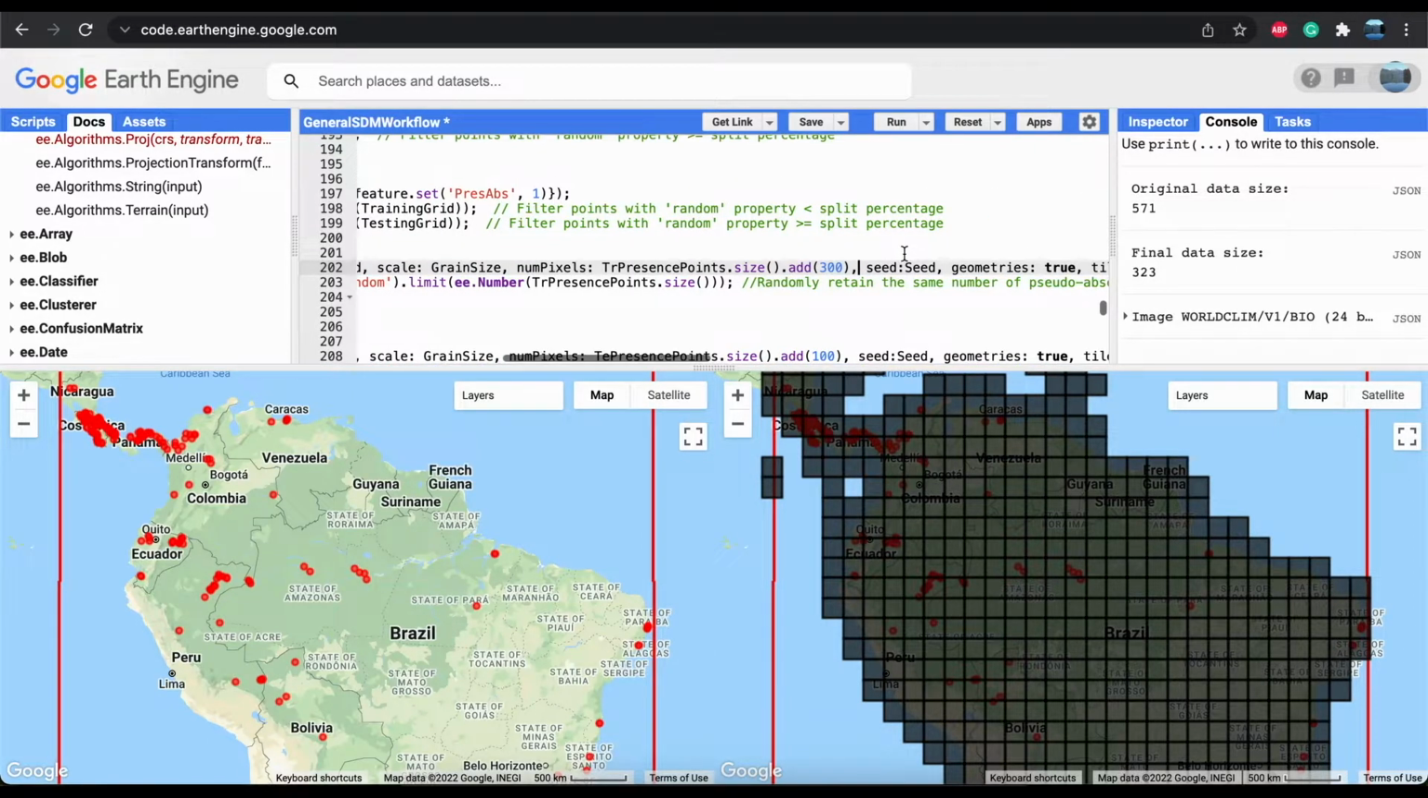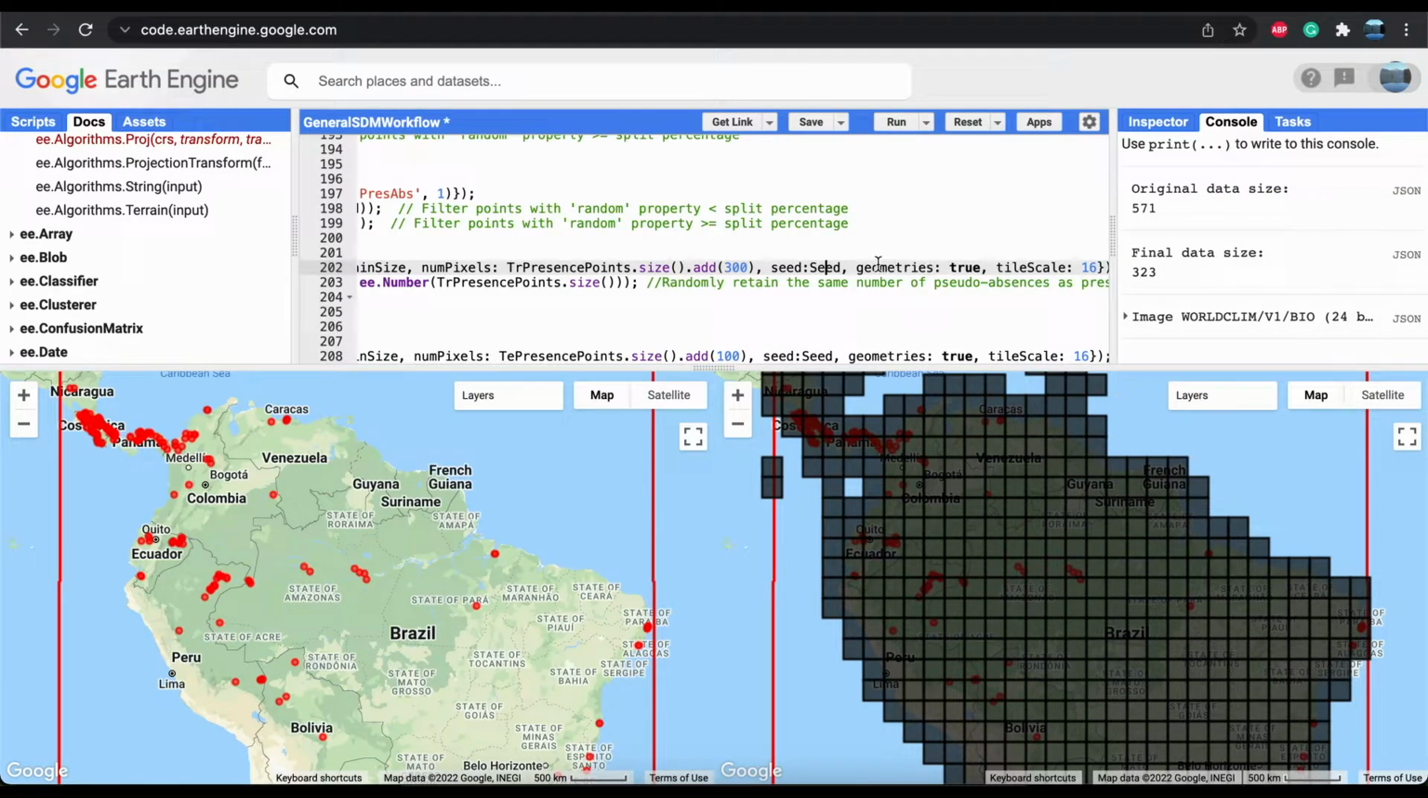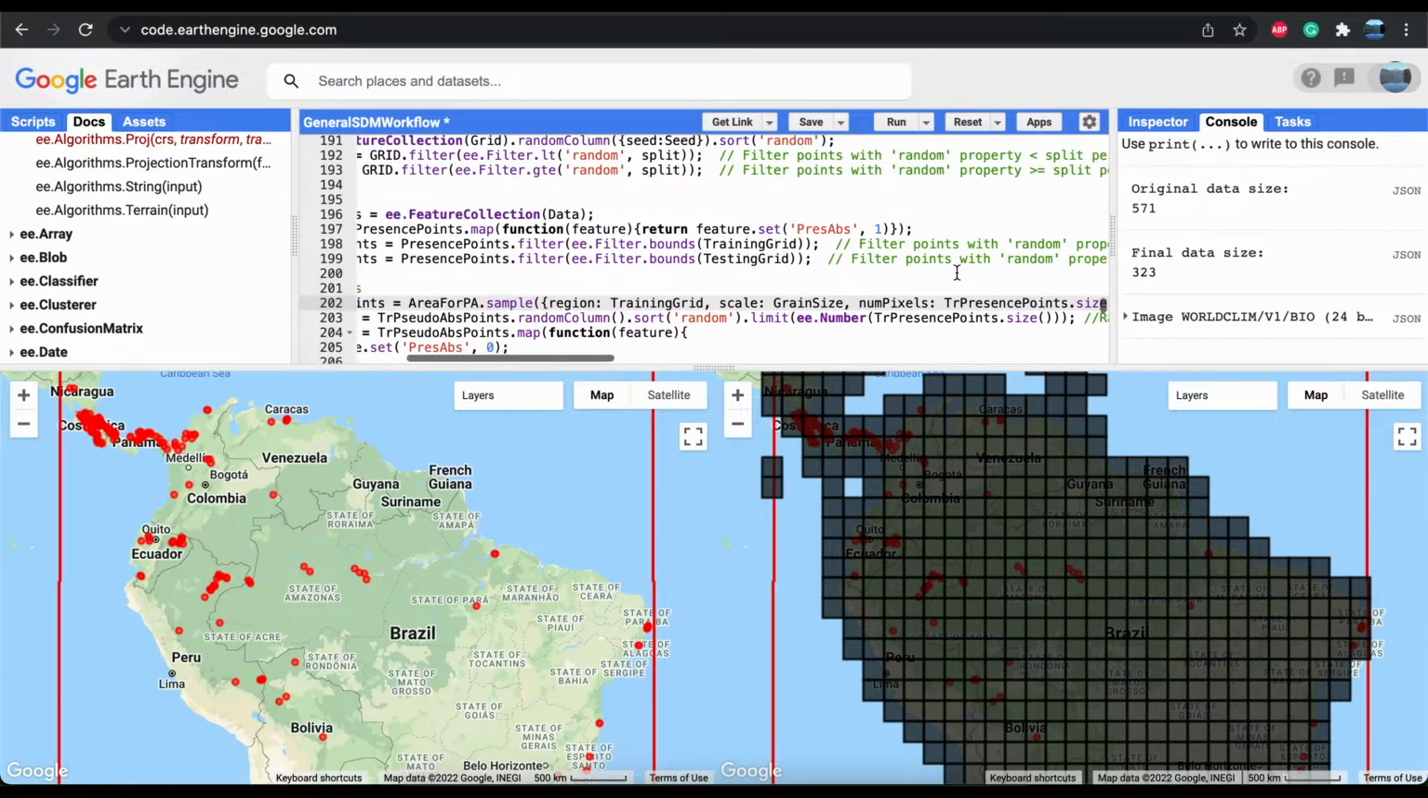Here again, we want to have a seed that we determine, so every time we create a different set of random points. And then we want to keep the geometry of those random points. And the tile scale, we set it to 16 just for memory purposes, for efficiency, so to avoid having memory limits.